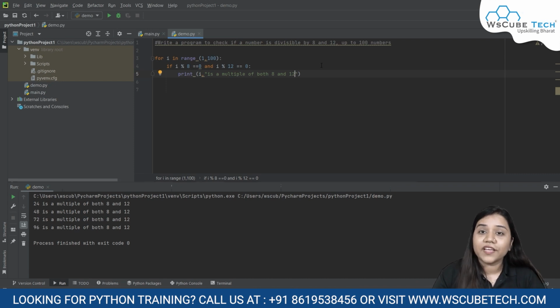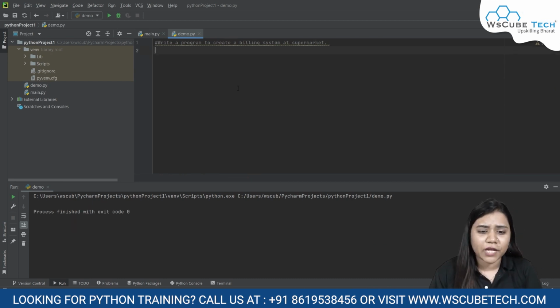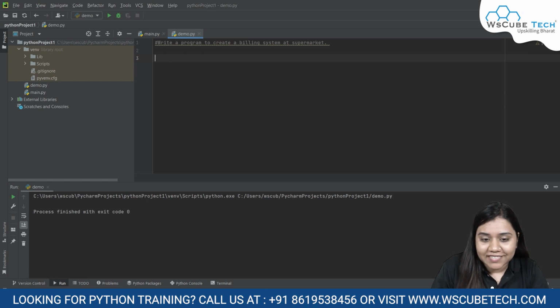Now we will be moving ahead to our next question, that is our question number 5. That is the last question of this part. Then we will be moving to the next part where we will be having more questions to solve. So here is our question number 5. Our question number 5 looks very interesting to me: write a program to create a billing system at a supermarket. Okay, so let's get started. It looks like a small project as well, along with being a problem itself.